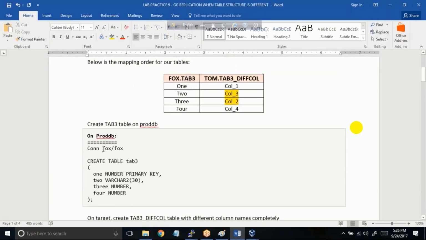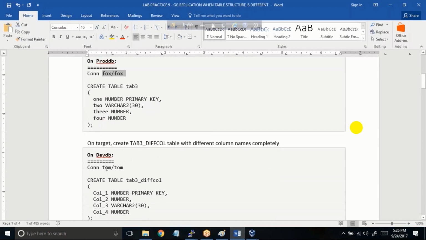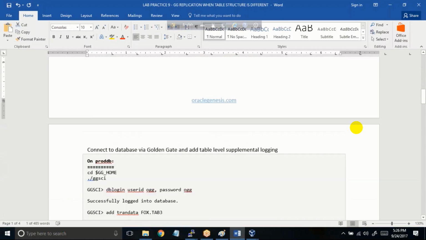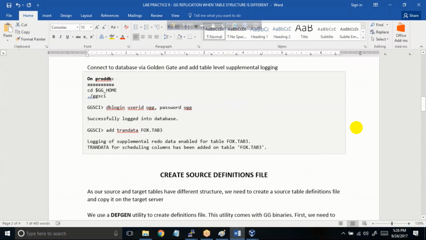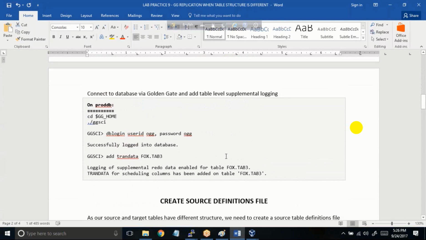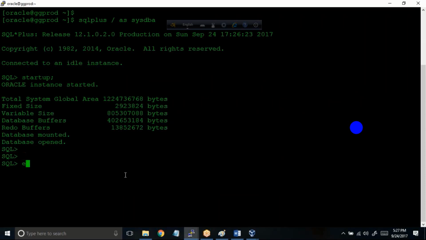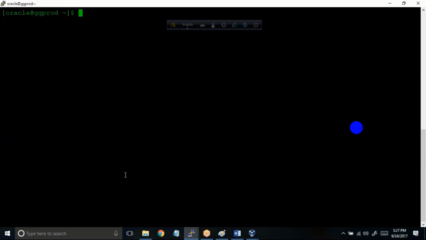So in the source we'll be creating with the Fox user. On target we'll use the same Tom user for this activity. Next we'll be adding the supplemental logging for this table fox.tab3. Okay, so this DB is up.